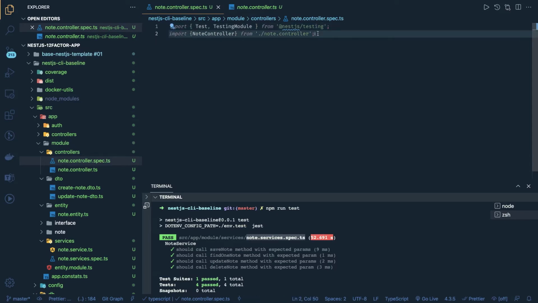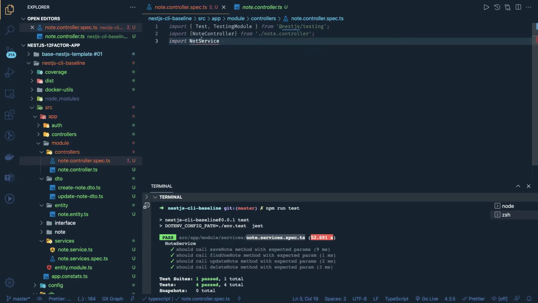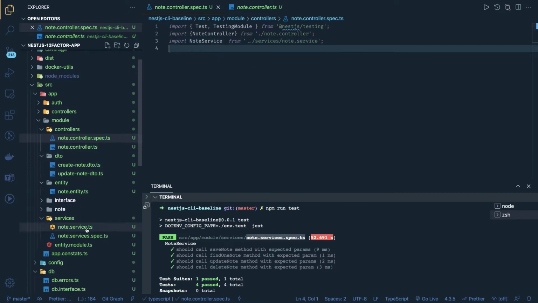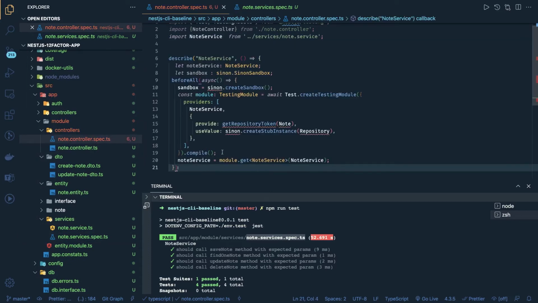Now we can also import node service, and this service we are importing from the service folder. We have to get the actual service, and then we will override it using a provider. Now the same describe and it block we can copy. We're going to do a little bit different things.